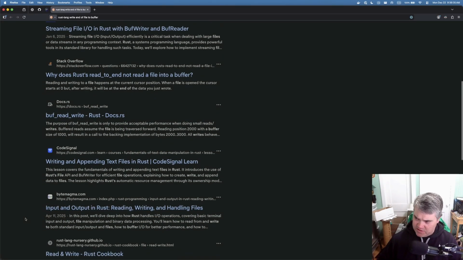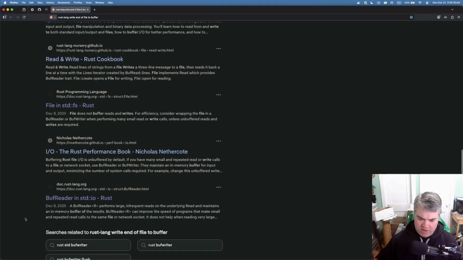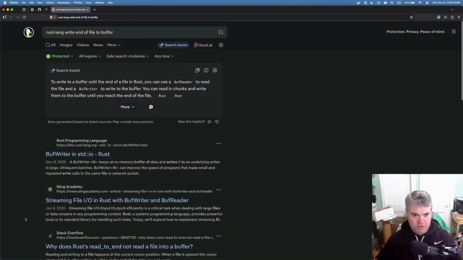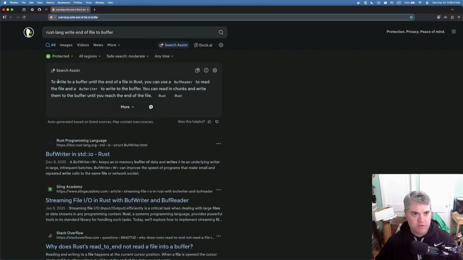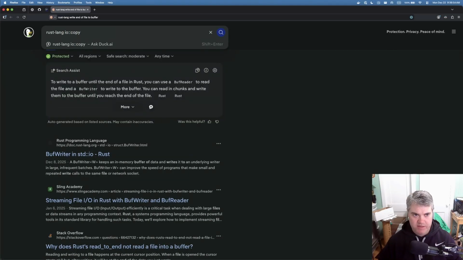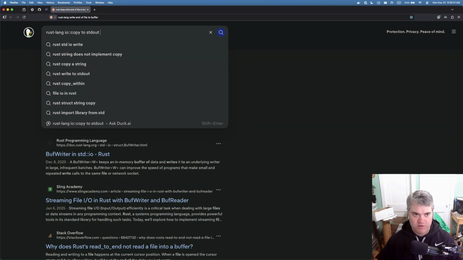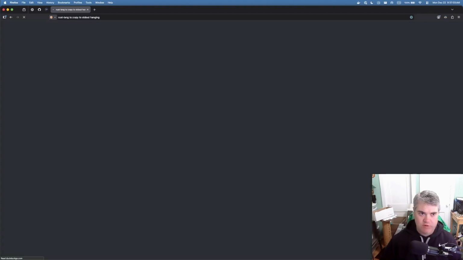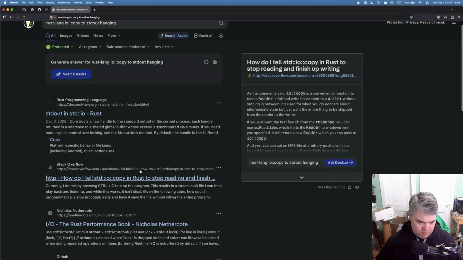Oh, and specifically it's copy. Sorry, copy. So it's io::copy to standard out. Now it's hanging. I wonder if that's not really helpful. How do I tell stdout copy in Rust to stop reading and finish? That's similar to what I have.